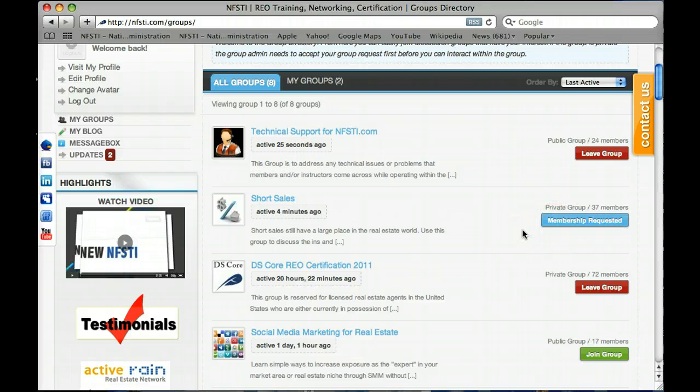So I've gone ahead and clicked that. It changed over to membership requested. So it does show that I've actively requested that. What you're not going to be able to see right now is on a different screen. I'm currently logged on as the administrator, and I'm going to pull up that request that I just made, and I'm going to accept it.